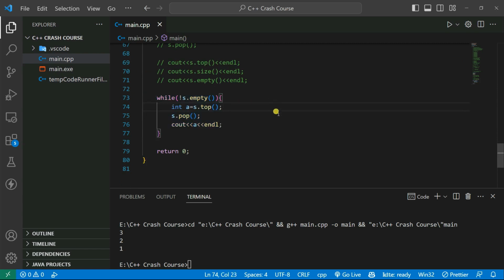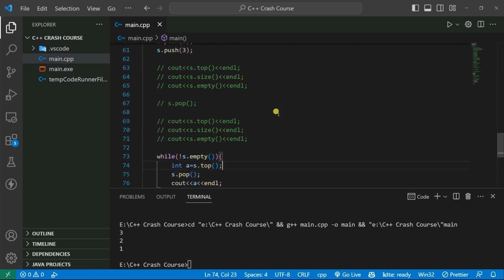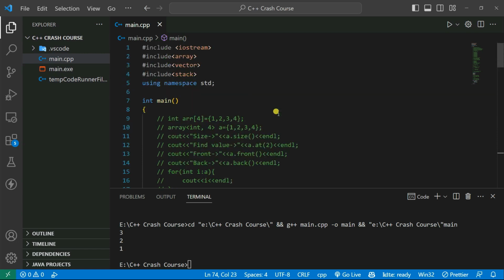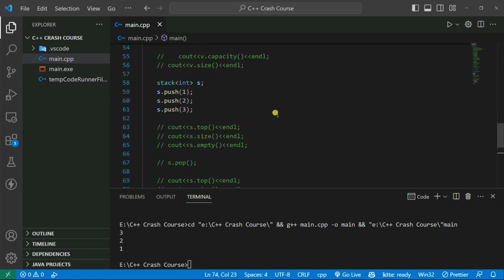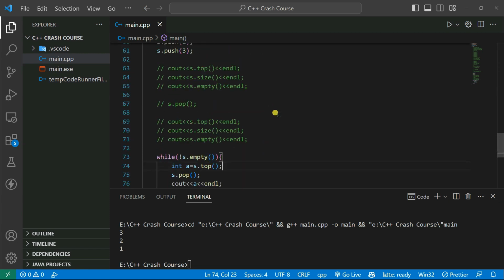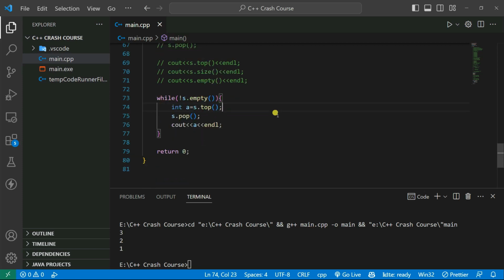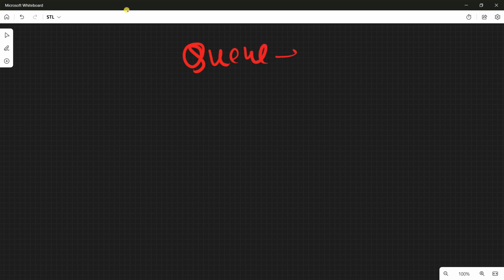Now I'm going to check another data structure, another STL library, called the queue. This is the opposite of the stack. The stack follows last in, first out, but the queue follows the technique called first in, first out, right? So our next STL library is called the queue. This is also one data structure, which follows the technique called FIFO.